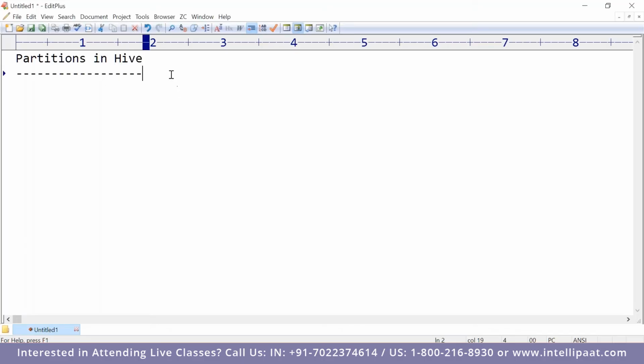Now what happens is that, let's imagine that your manager comes to you and says, hey Raghu, do one thing, create a table for me in your Hive in which I want to upload all my sales data. So what I did, I created a table, create table sales data.